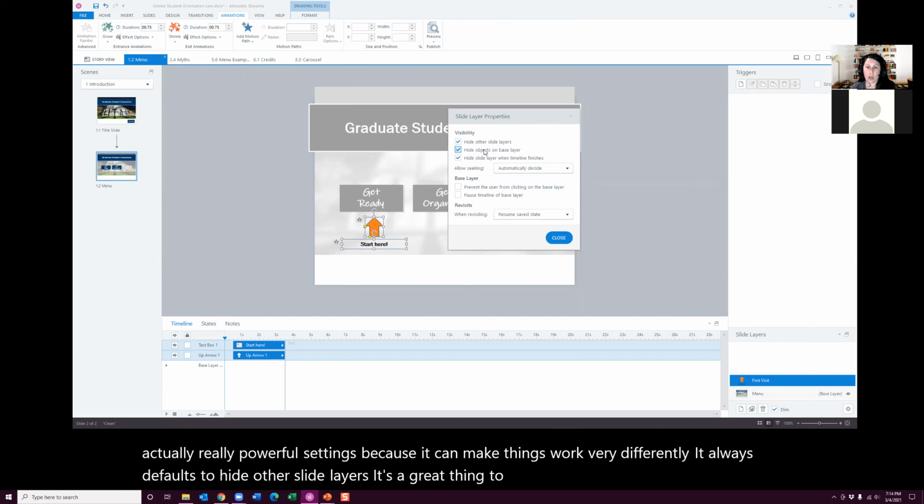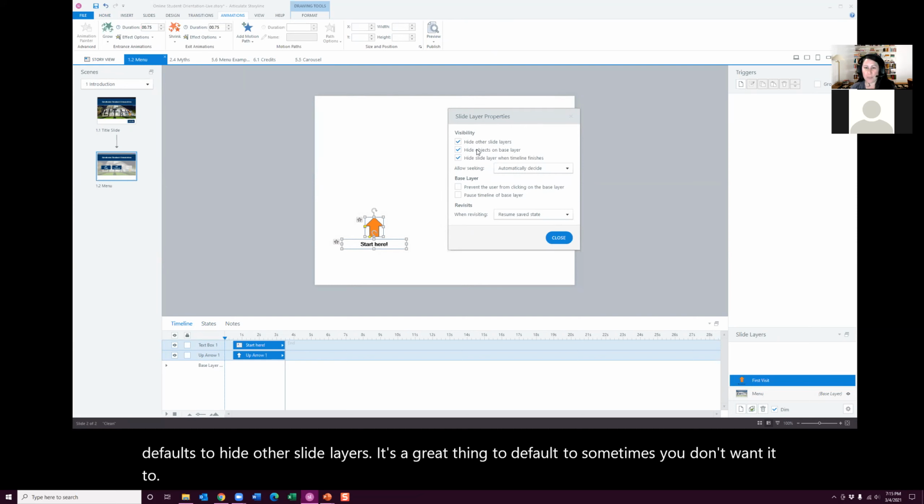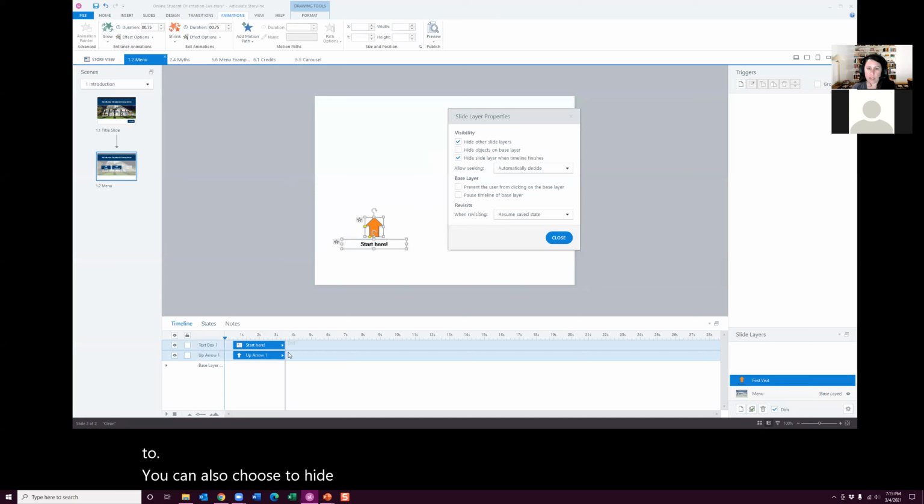You can also choose to hide objects on base layer. If you click that, you'll notice that everything on the base layer actually just disappeared. So that might be another way to make it feel like a whole new slide, even when you're still on the same slide. And I checked hide slide layer when timeline finishes. So it's only 3.5 seconds long.